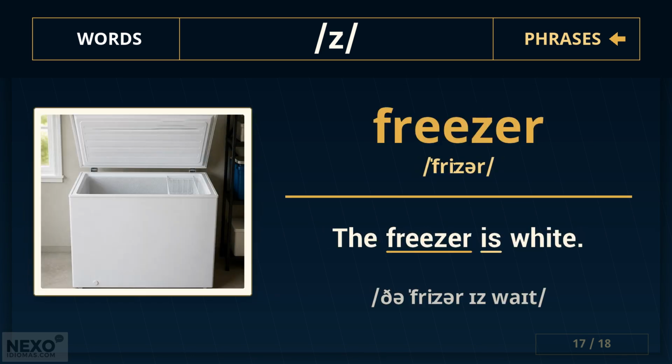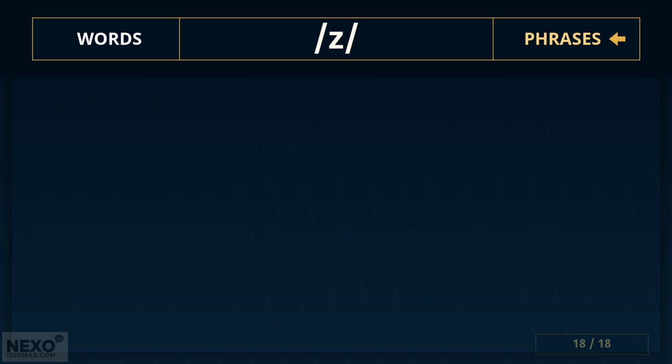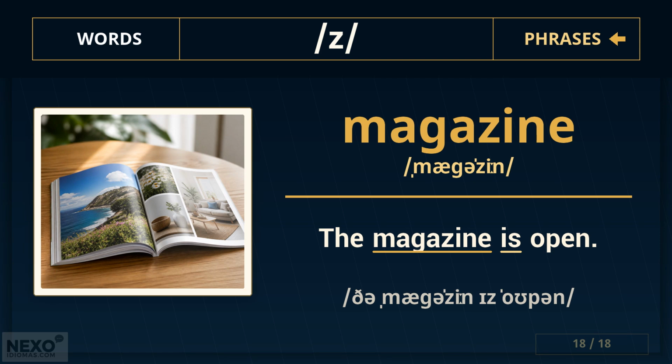Freezer. The freezer is white. Magazine. The magazine is open.